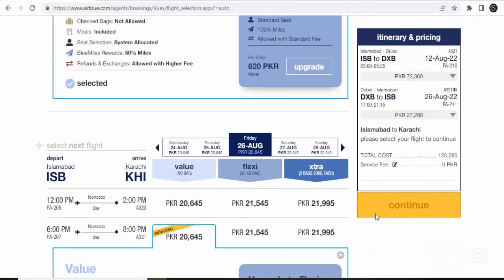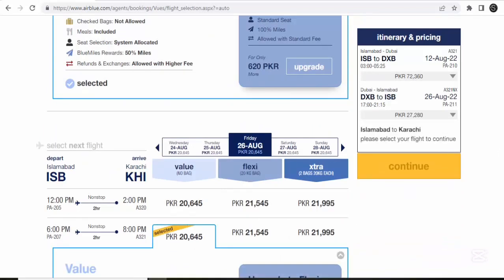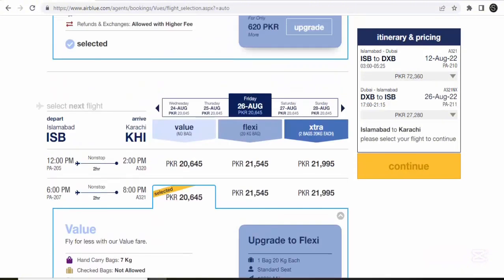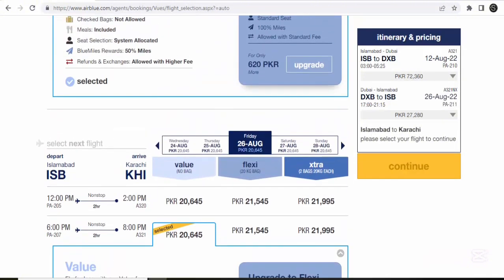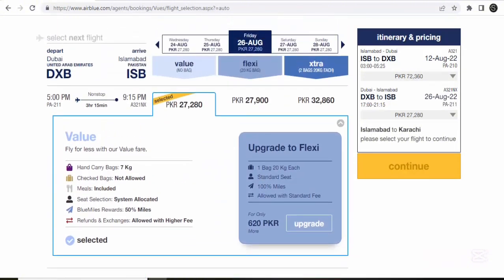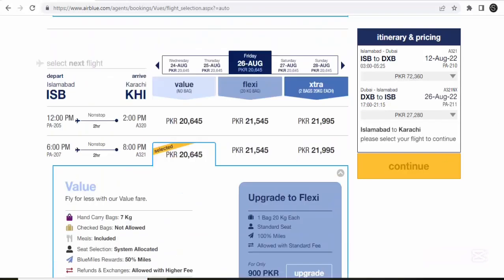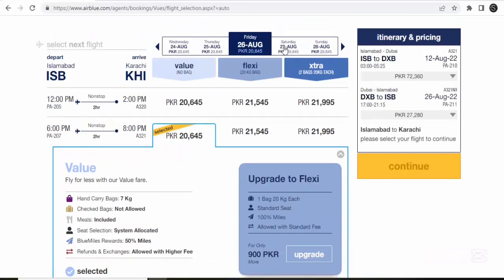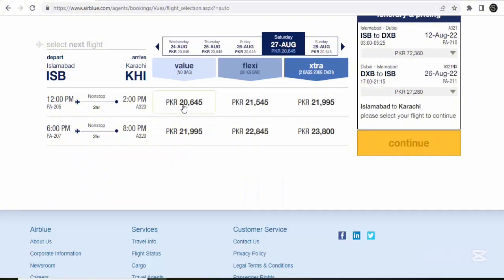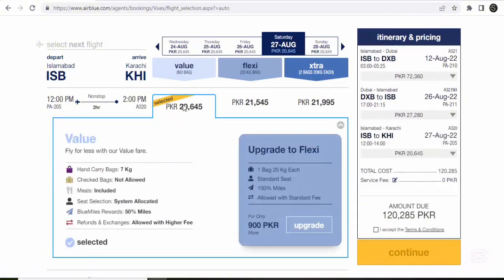Now you can change your sectors. I have added different other options in the segment from Karachi to Dubai. Then I have selected Dubai to Islamabad, and then Islamabad to Karachi. You can select a different fare. Now the fare is 1,20,285. Click on the continue tab.